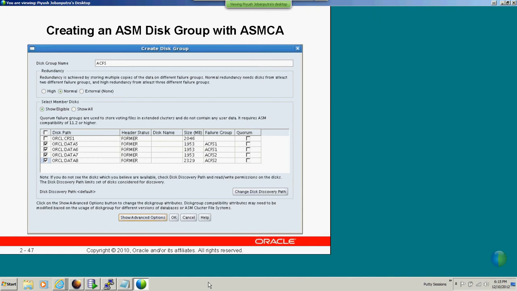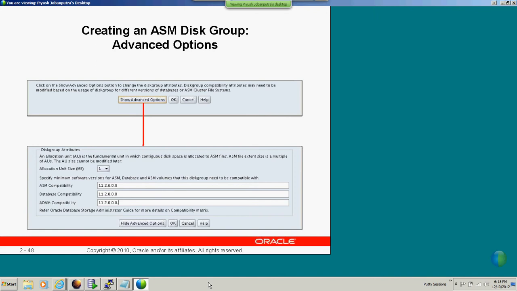We are going to go for the advanced option. The advanced option gives you compatibility options for 3. This is the ASM compatibility, which is in the advanced options. The default allocation unit is 1. If you require, you can change it to 1, 2, 4, 8, 16, 32, and the maximum is 64. It is very clearly written that the AU size cannot be modified later, so you need to be very careful and sure, otherwise keep it default.